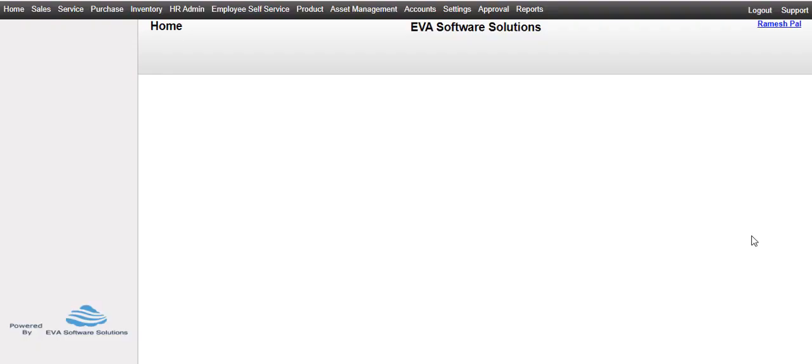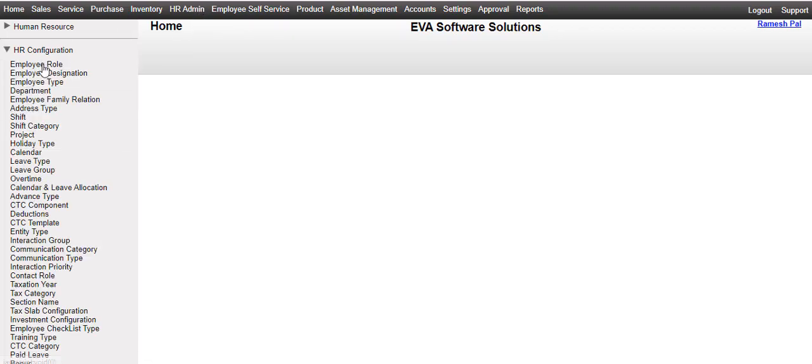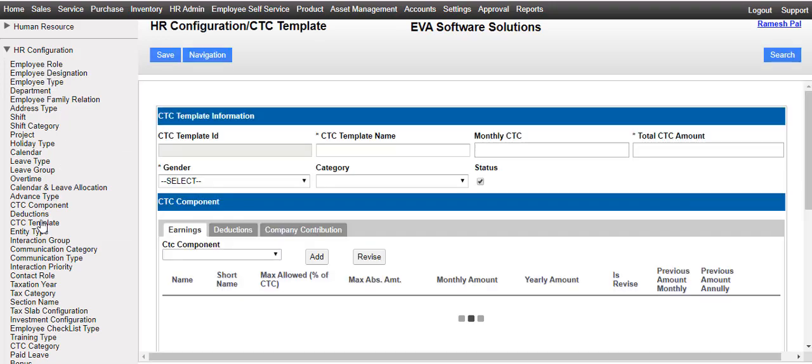Hi guys, in this video we will talk about how to create a CTC template in the system. To create a CTC template in the system, first you will click on HR admin module and then you will click on HR configuration option, and after that you will click on CTC template option.